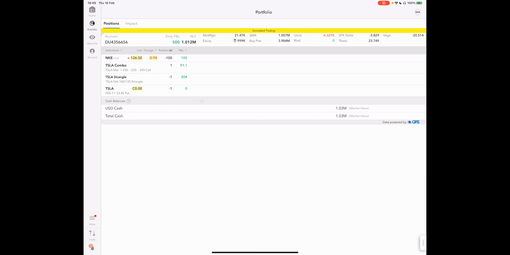So we're here on the IBKR platform on the mobile application or the tablet application. They are exactly the same thing. And we are in my portfolio screen. You can see I've got a few positions on here, just practicing, coaching with clients, what have you. But what we're going to do right now is go place a put option on Google.